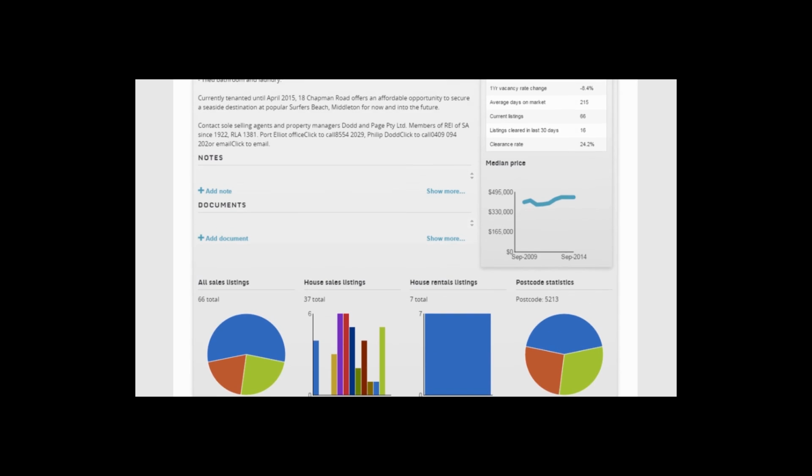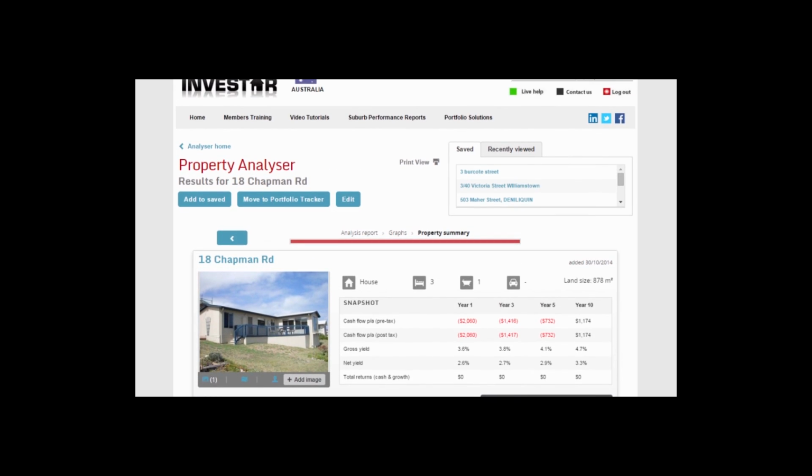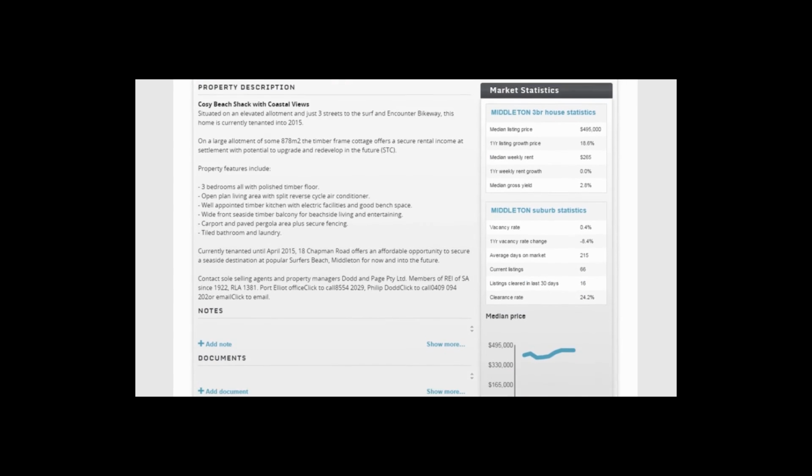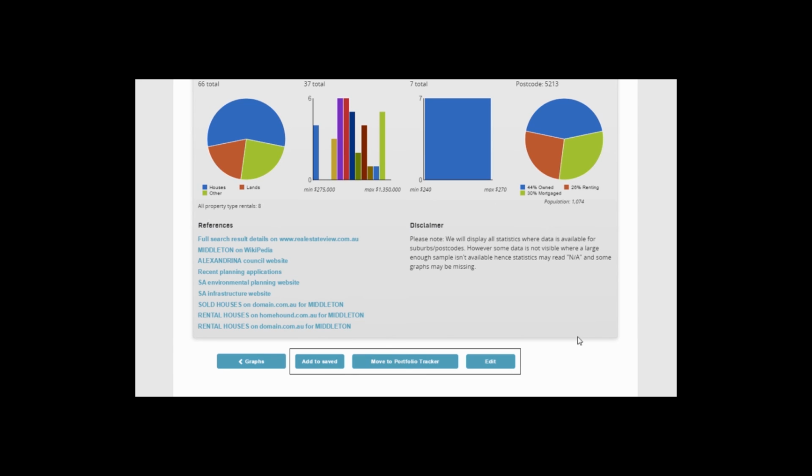So really what we've done here is we've analysed a property, we've understood what the cash flow is going to be, what the gross is going to be, what the tax is going to be, and we've built a unique page that we can now save to our portfolio and come back to and look at any time. So we'll click Add to Saved, and we've saved that property.